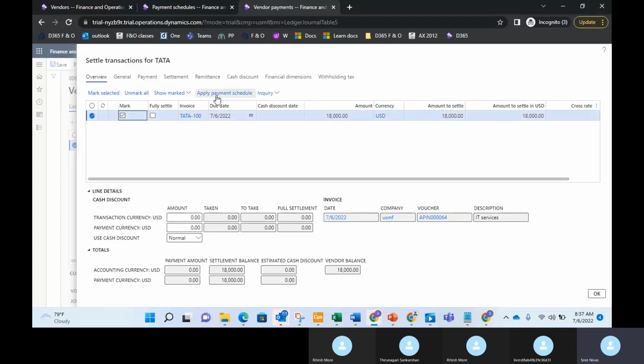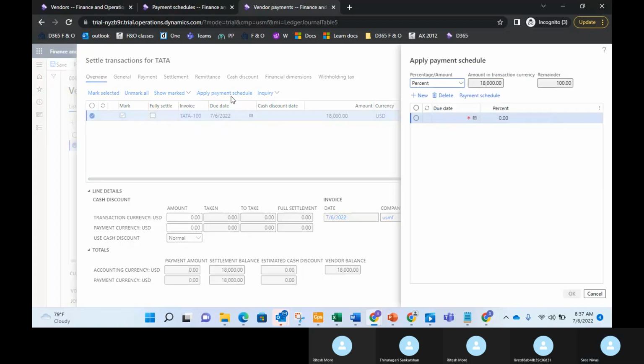So first we will go for apply payment schedule, assuming that you wanted to pay this invoice in installments. If you want to do that, click on apply payment schedules. Immediately you will get two options here: one is percentage and one is amount. Already you have decided as per the amount, so go for the amount and then click on the payment schedule.